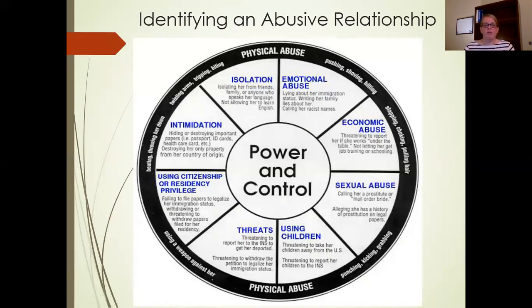On the screen in front of you, we have the power and control wheel, which identifies characteristics of an abusive relationship, such as emotional abuse, intimidation, isolation, economic abuse, sexual abuse, using children, threats, using citizenship or residency privileges. And if you want to, you can go into it and look into the characteristics for each. And it can tell you whether or not you are in an abusive relationship.